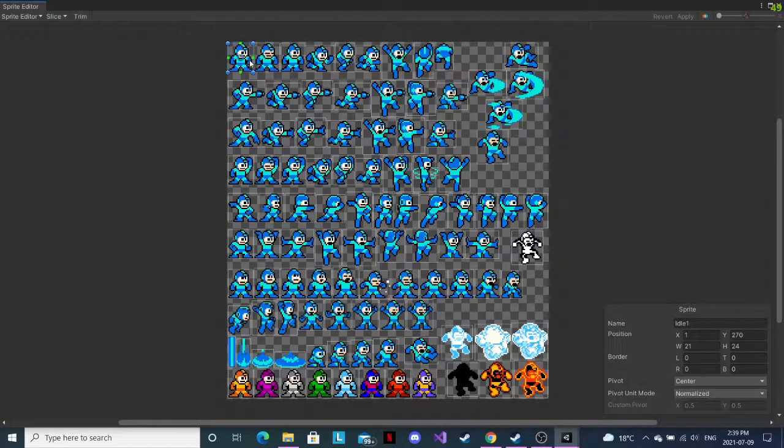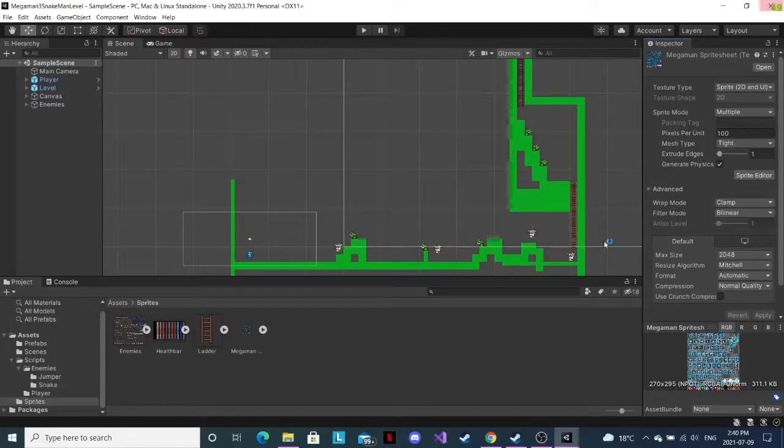So we're just going to name these. These ones are already named, idle 1, 2, 3. I'm going to name these ones walk 1, walk 2, walk 3. This one I'm just going to name jump. This one I'm going to name climb. And those are the 4 that we're going to need for Mega Man. And then we're going to click apply and exit out of that one.